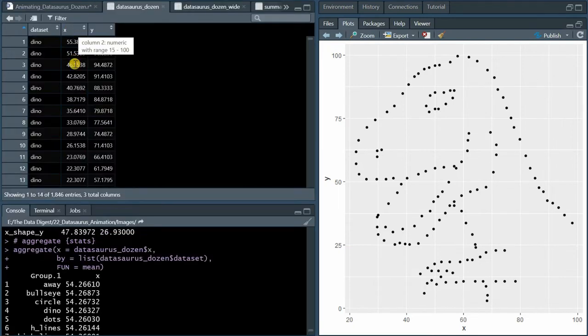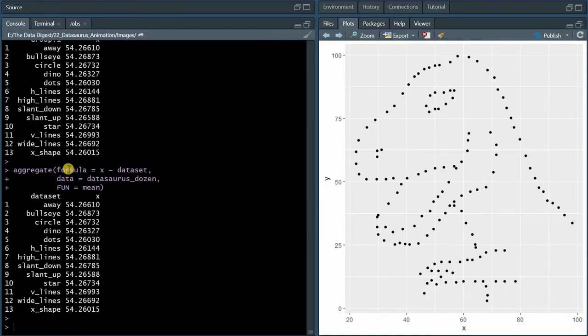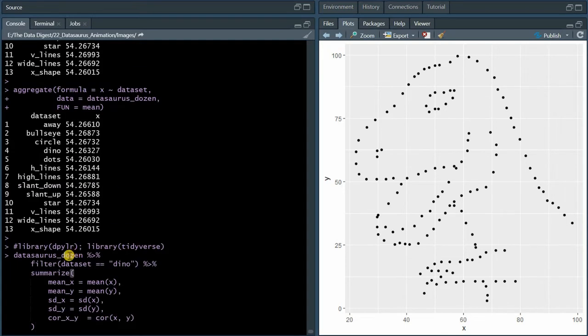So now we are looking for averaging based on the dataset variable, the X values, and you can achieve the same with aggregate with the formula argument, where you say calculate X values versus the dataset and give me the averages. But as I said, I prefer the dplyr or tidyverse method the most.